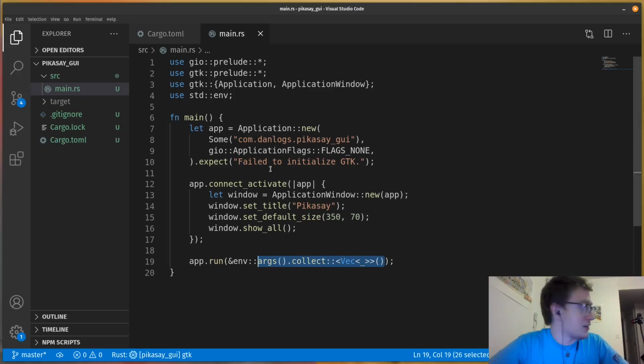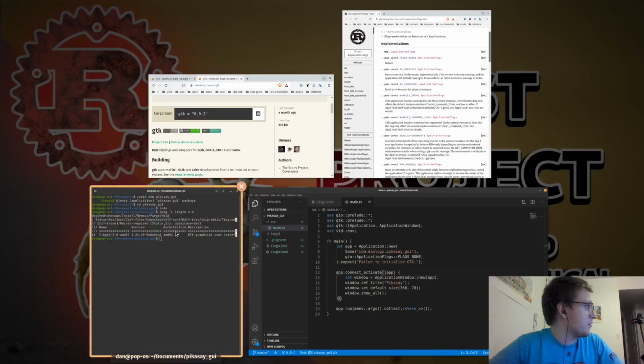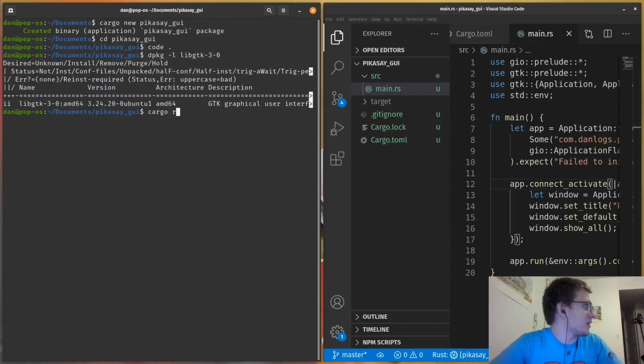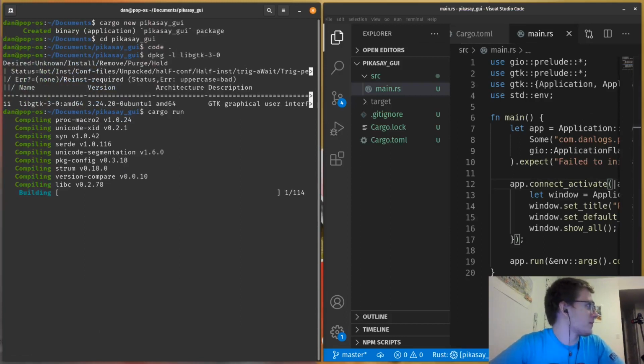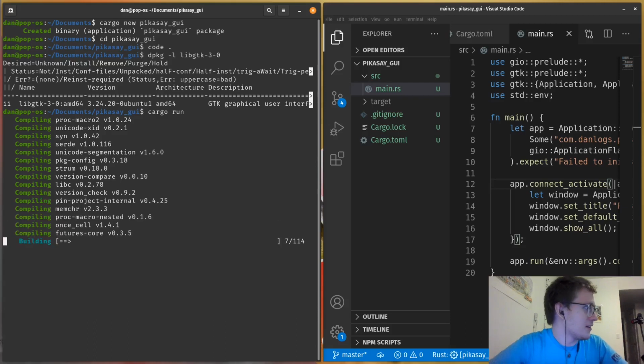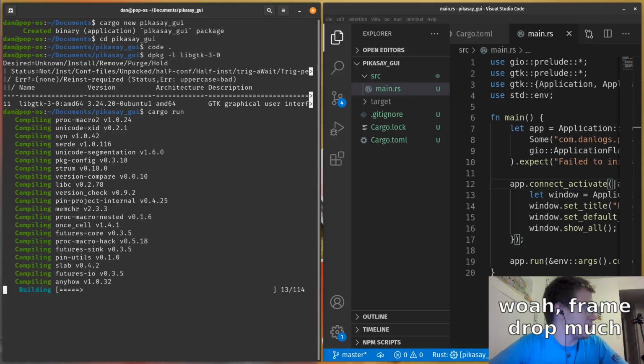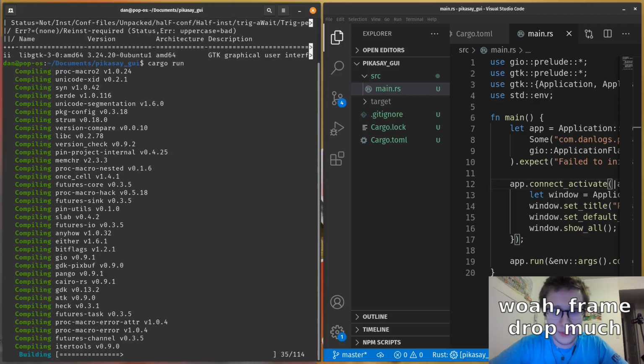Alright, let's actually run this now. If we go to here and we do a cargo run, hopefully it won't take too long, but if it does, I'll speed it up. And I think I will. Speed it up.